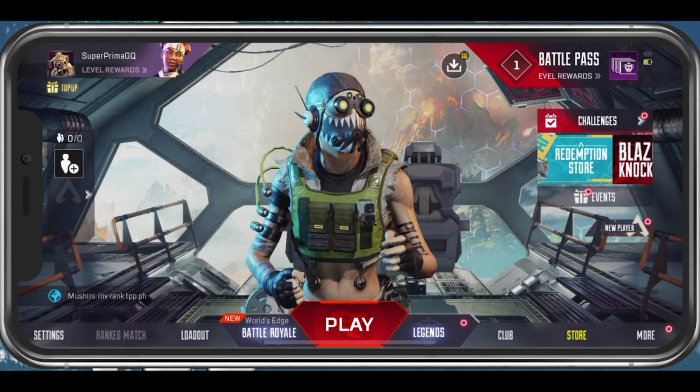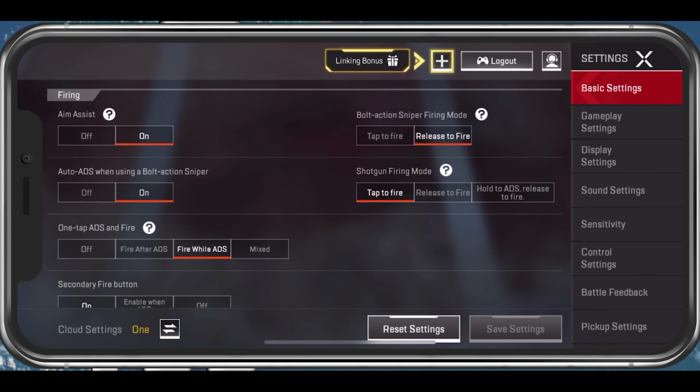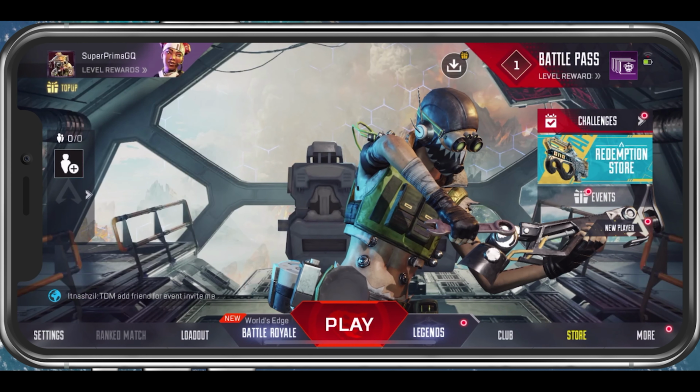What's up guys, in this tutorial I will show you the best settings for Apex Legends on your mobile device. This should be quite an easy tutorial. For more information, click on the first link in the description below.